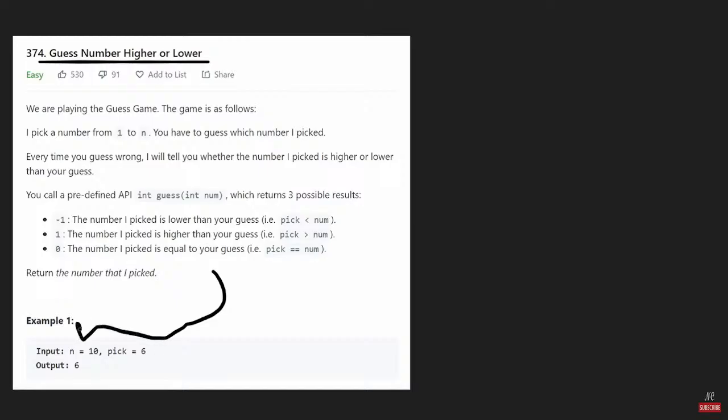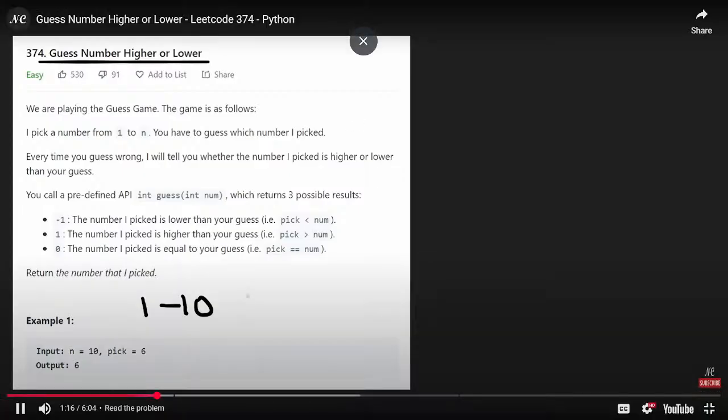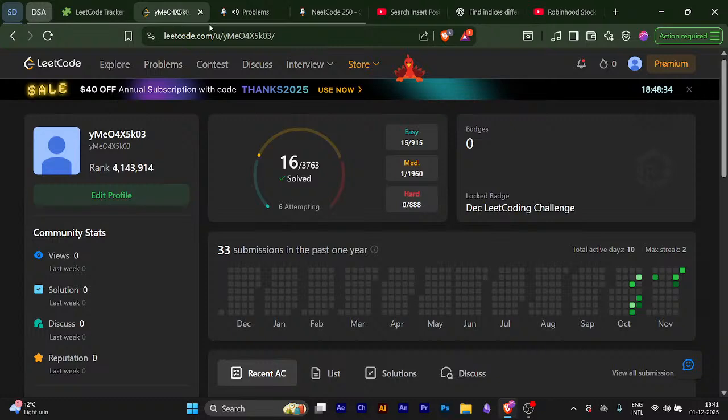So if we were given n equals 10, that means we're given a range 1 through 10, and the correct value that we're trying to guess is 6. So how can we efficiently do that? Now, of course, the guess could have been something else. It could have been 7, it could have been 1, it could have been 10. We need to create a general algorithm that will be relatively efficient. Now, the worst case would be pretty obvious.